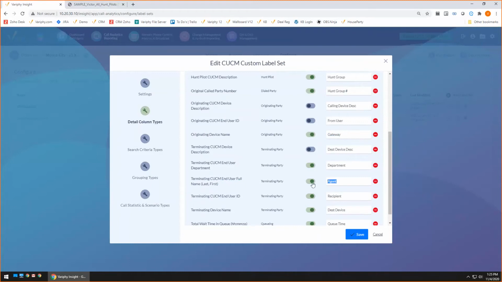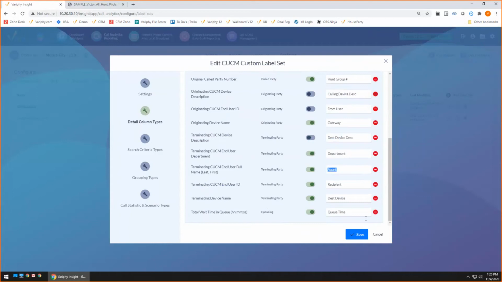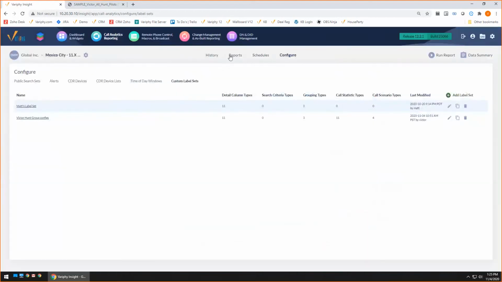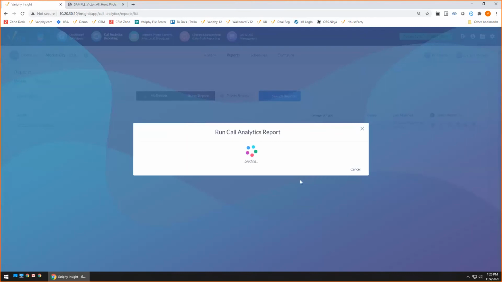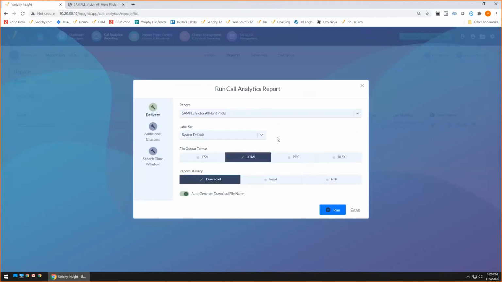So I've made some changes to this custom label set to make this a more efficient report. Now I'm going to give this a run, and we're going to take a look at those results. Right when I run this report, and the same thing goes for schedules, I can flip this. So now I am using my custom label set. It's no longer using the system defaults.